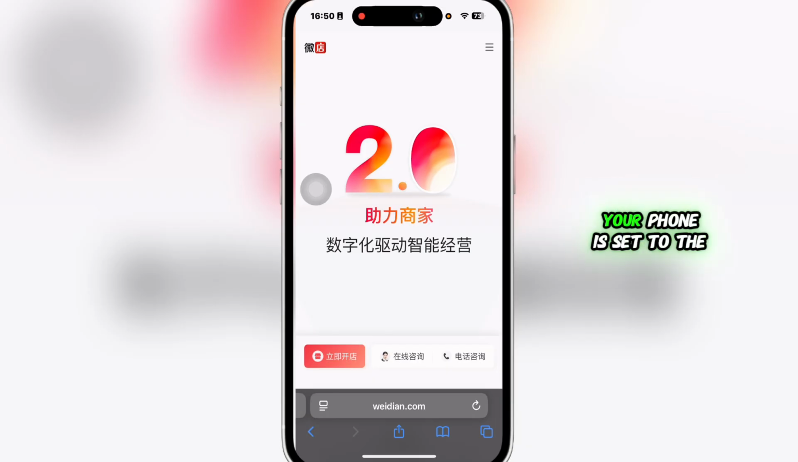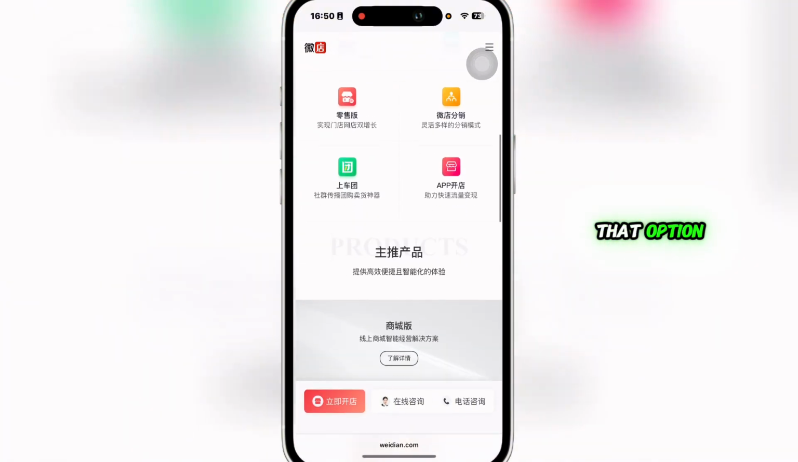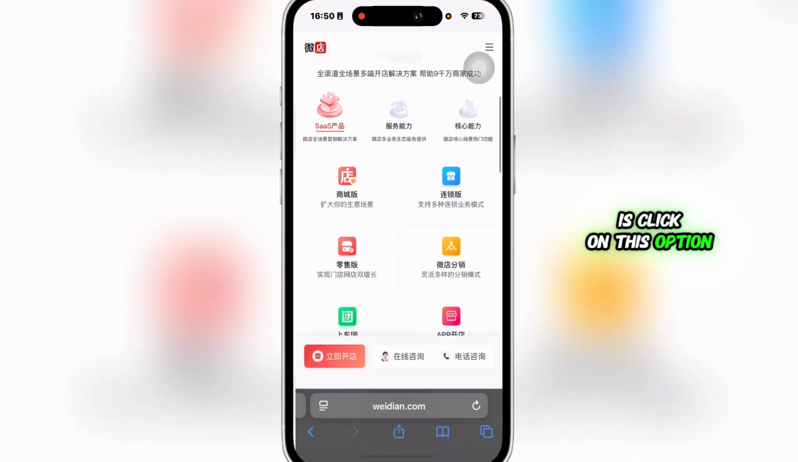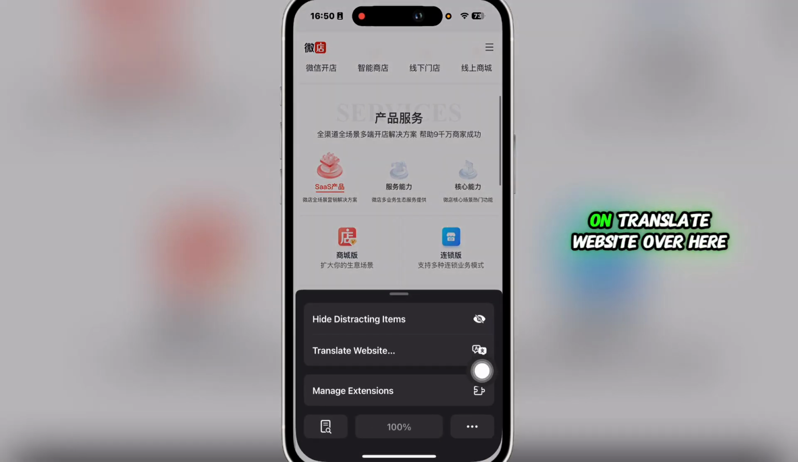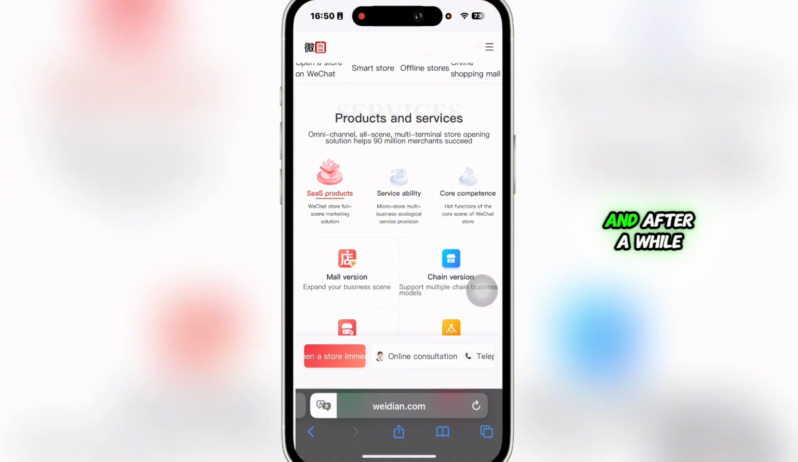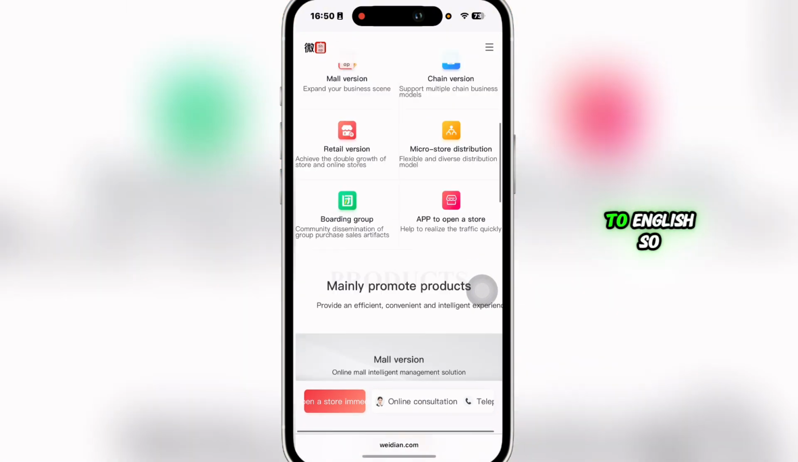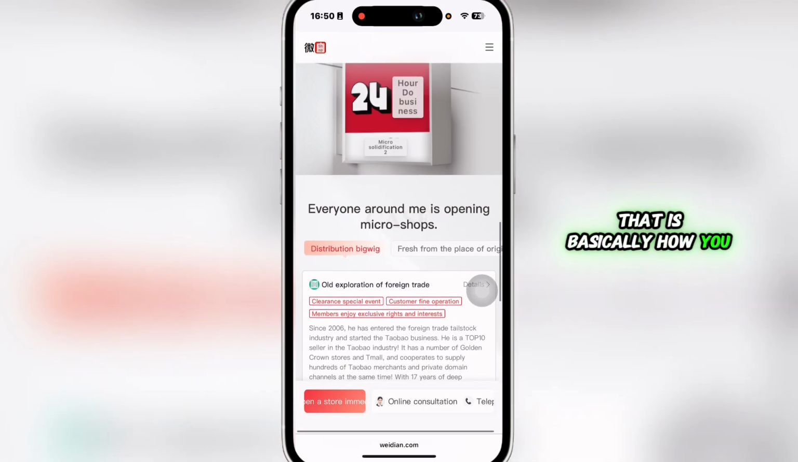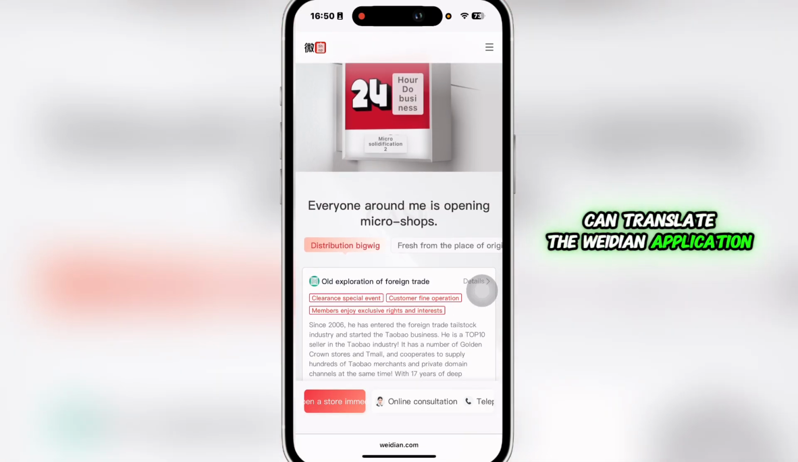Click on it, but if your phone is set to the English language, when you open the website, you should see the option to translate this website to English. However, if you're not able to see that option, what you need to do is click on this option over here, and then click on translate website. Over here, you're going to click on English. And after a while, you'll be able to see that the whole website has now been translated to English. So that is basically how we can translate the Weidian application or the website to English.